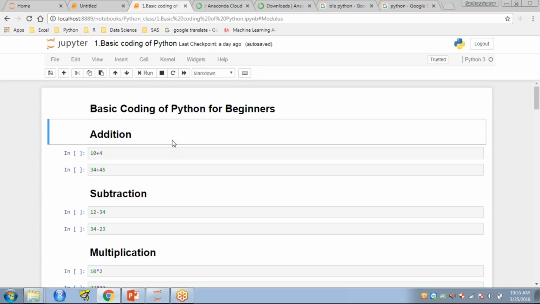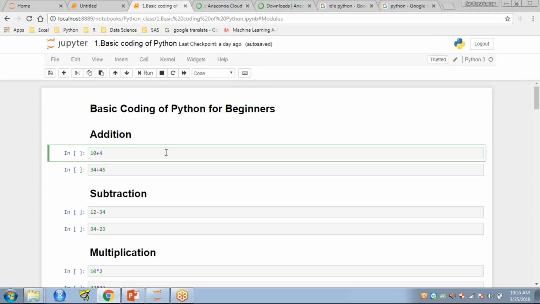So let's move on to the initial thing, addition. When you want to run a program in Python Jupyter, you need to use Shift+Enter. If you use Control+Enter, it will just execute the cell and it won't give the option to move on to the next coding part. So let me show you.